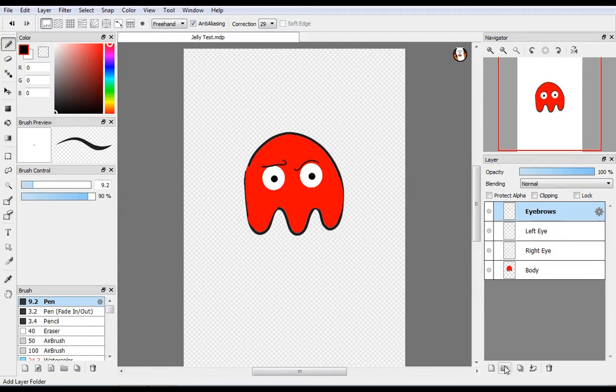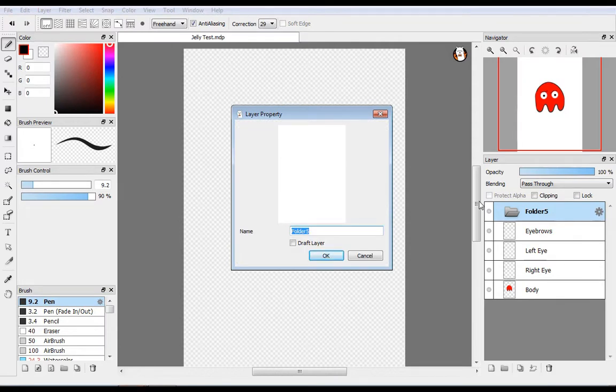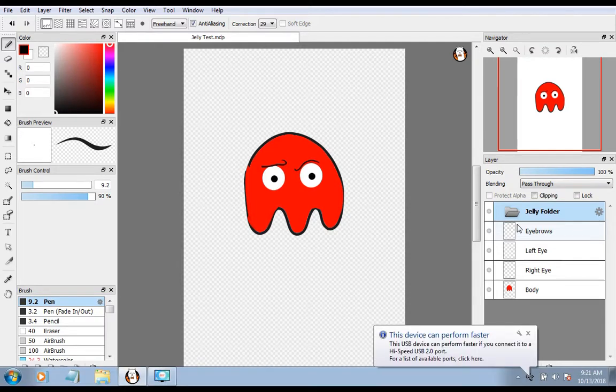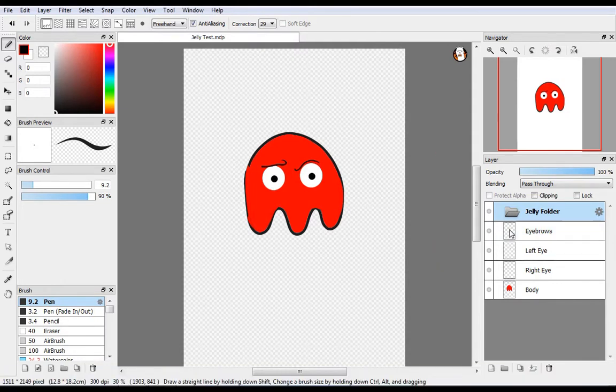So I add a new folder. So as always, you can rename it. Let me just call it jelly folder. Okay, so now we make a new folder. We can do two things. We can add a new layer in this folder and move a pre-existing layer into the folder.